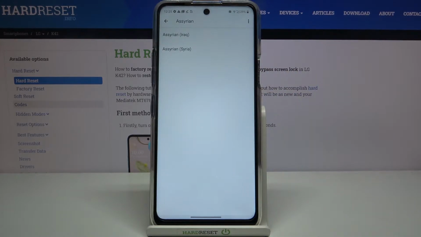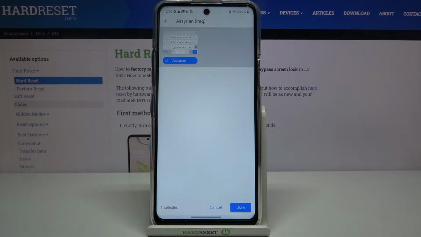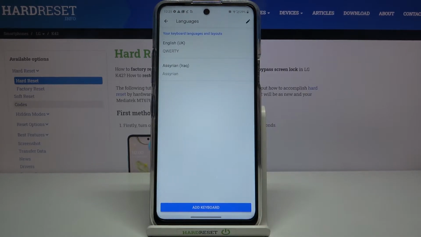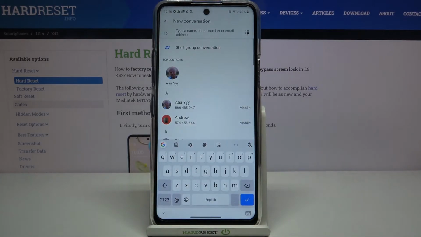Simply tap on the option you'd like to use and choose the region if you've got some options to choose from. Now let's tap on done. And as you can see it immediately appears on our list, so we can go back to the keyboard, and as you can see now we've got two differences.